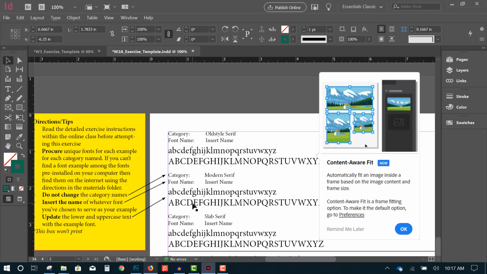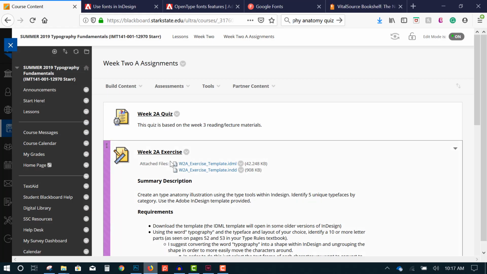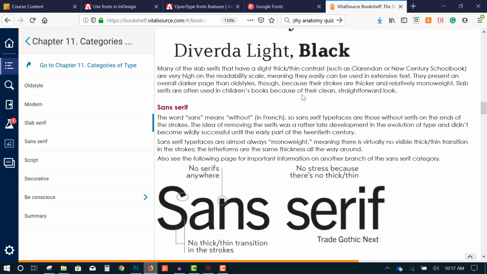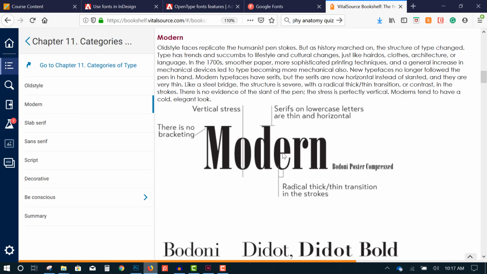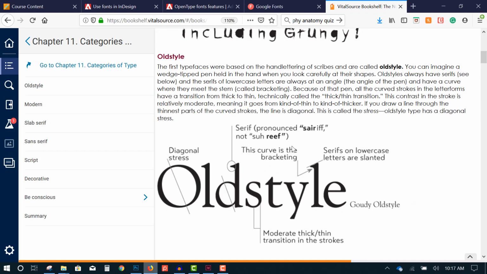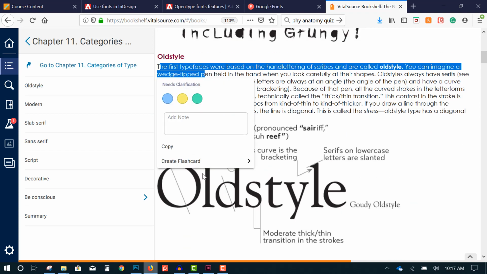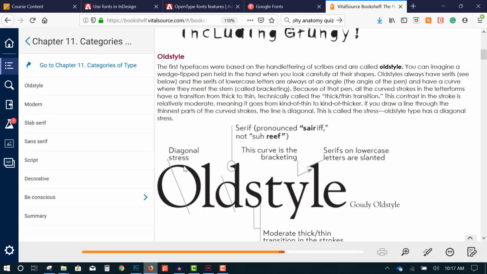In your book, it actually shows you how to identify these, specifically in your non-designer's book. I have this open to talk about it. So for example, it says old style. It tells you about the diagonal stress right here. It explains all the details of how you identify old style. And you do have old style fonts on your machine.